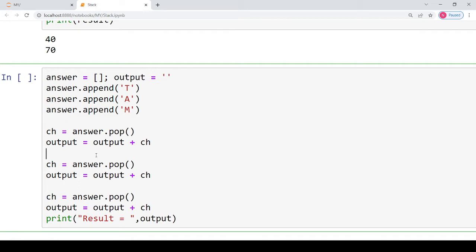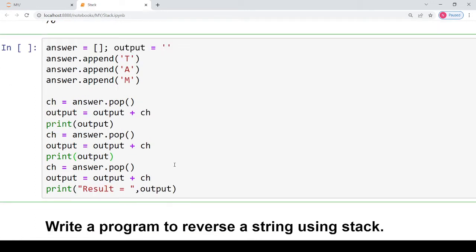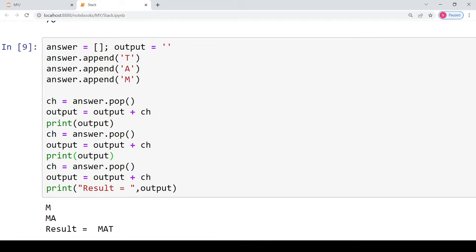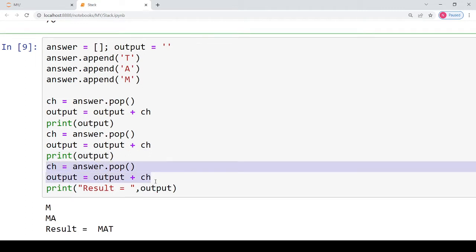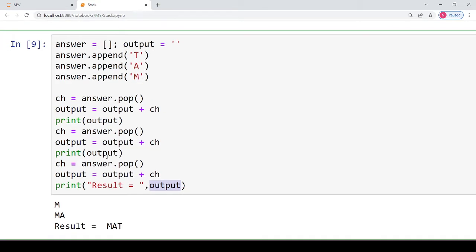So let's print step by step and see what is happening to the output at each step. So I am inserting this print statement. You can also give the final result as the output, and when I execute this, see, initially this print statement has given you the answer M. Then the second print statement has given you the string MA, and finally when you execute these statements the third time, you will get the result MAT. So this is how this particular part is working.